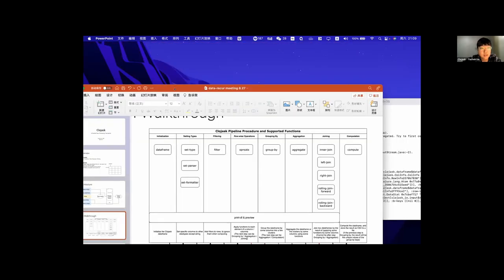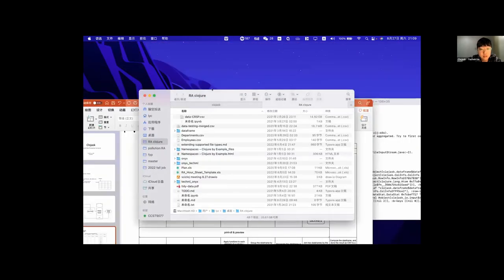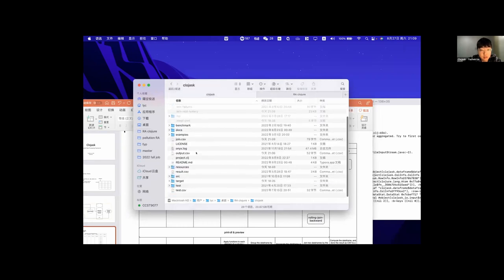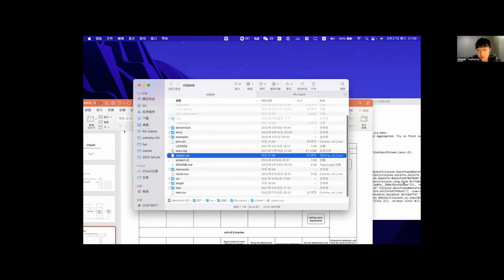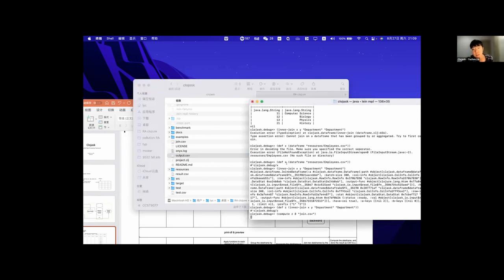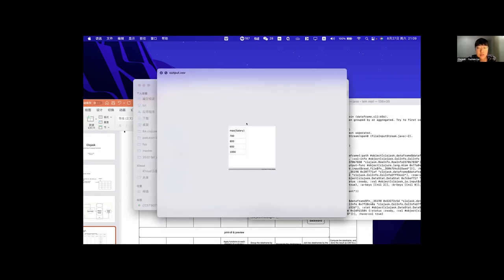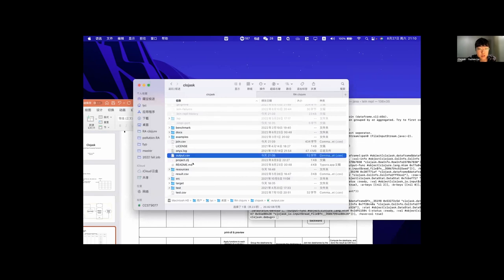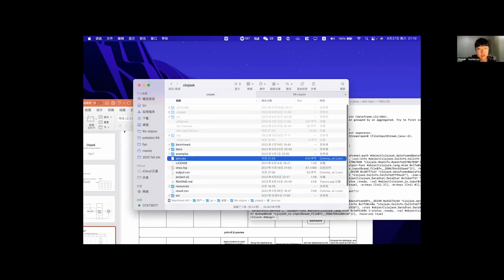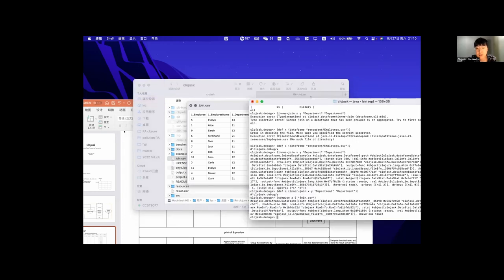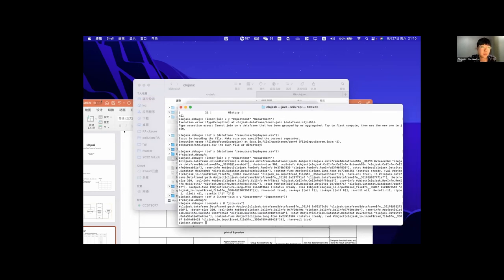Let us find the output here. Is it done? No, it's not done. Yeah, it's finished. Then in the output CSV, you can see, not output.csv but join.csv, sorry, you can see the exact result we want. We are joining the department with the department. Yeah, so that's all I want to demonstrate about the APIs.